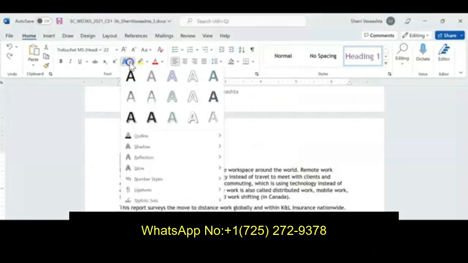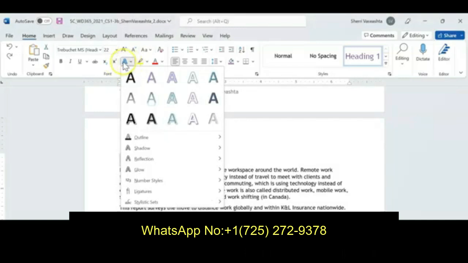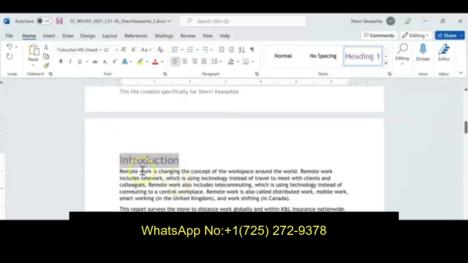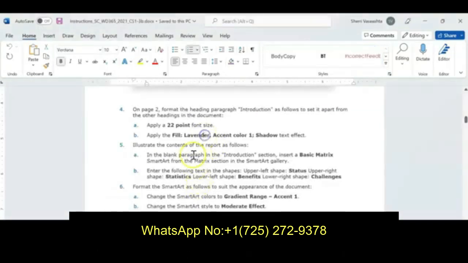You find these text effects here under that letter that you see that has an A that's white with blue surrounding it. And as I hover my mouse over them, then they have names. And the one that we're looking for is lavender accent 1 shadow. So this is it, and then it looks like that. Okay. Now we want to go down to the next instruction. So we were able to get this one done.